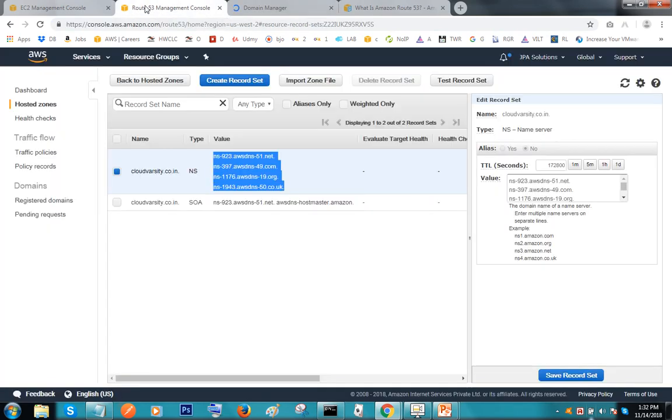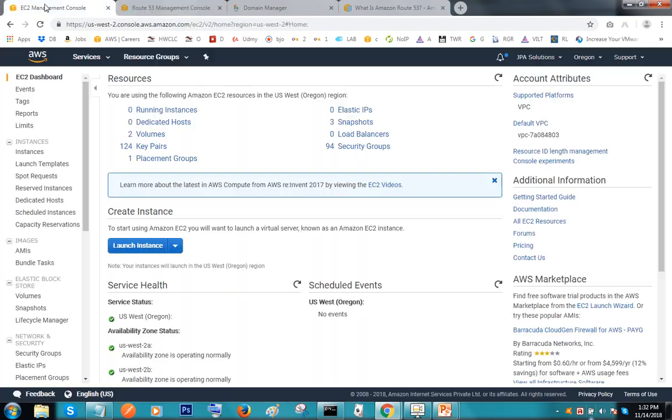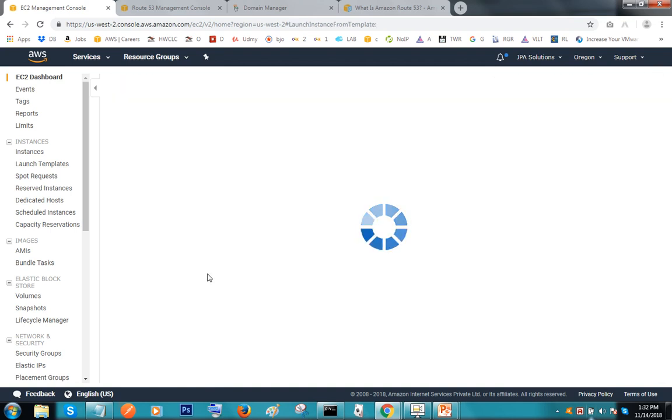Okay, let it be there. Come back to Route 53. So we did the first part of it. Now what you can do is create a record set to point to this particular domain. You can create Apex records, or you can have the primary domain itself. For example, you can create a www.cloudvarsity.co.in pointing to an IPv4 address of an EC2 instance. For example, let me create an EC2 instance quickly. Let me create an EC2 instance from the launch template.